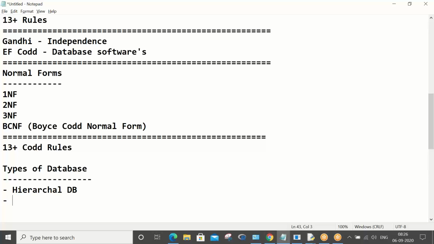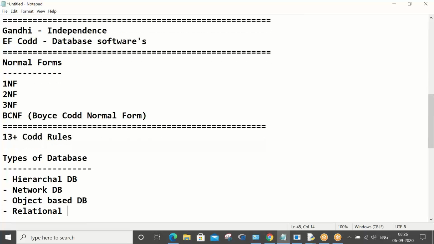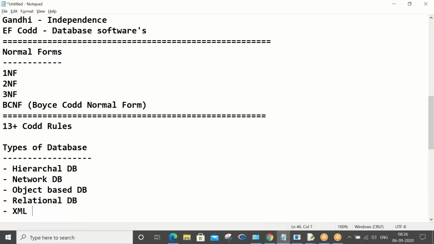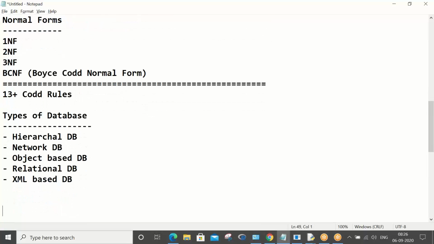Okay, hierarchical database. We have network database. Okay, so we have object based database. Okay, we have a relational database, we have XML based database. Okay, right. So there are multiple types of databases. You know what, we prefer to work with only relational database. Each and every other database has got its own limitations, and the industry has converged on working with relational databases only. So you need to understand which databases are called relational databases.